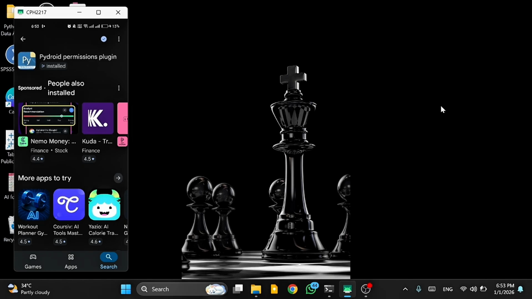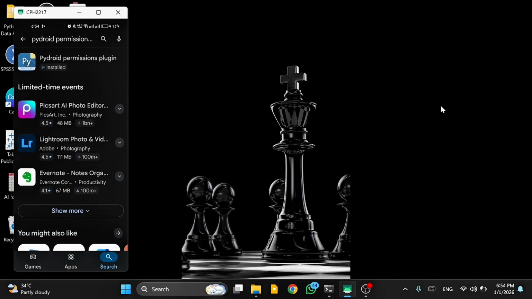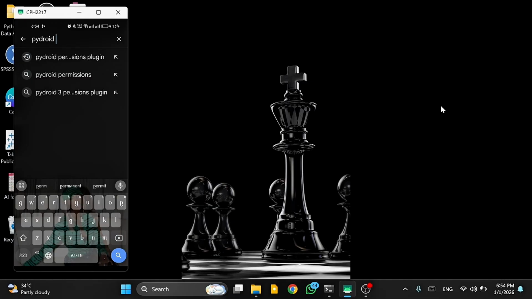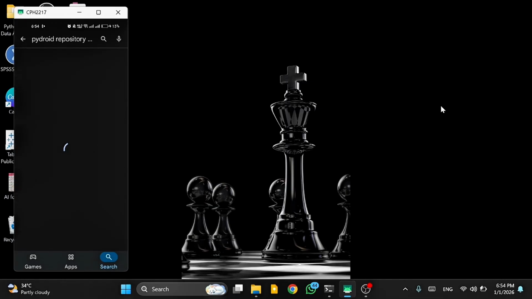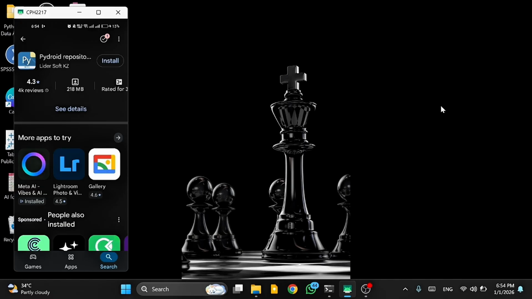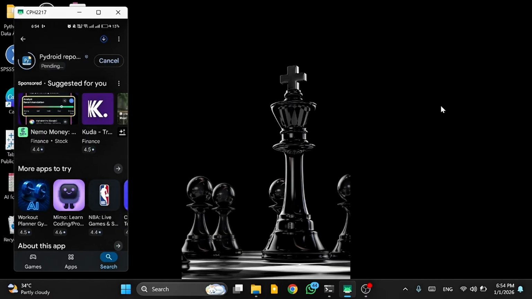All right. After that, we have to install the last plugin, which is Pydroid repository plugins. This is a little bit larger than the other. This one is 218 MB. So you also wait for that to install before you open your Pydroid app.